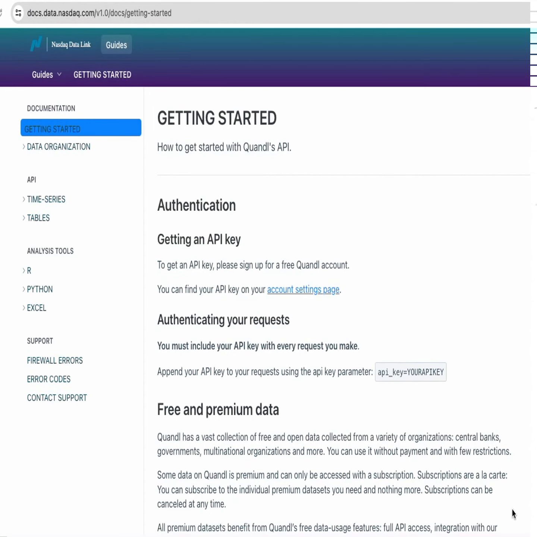In this example, we will see how to create a custom GPT with custom action to get data from an external website using an API key. We will use NASDAQ Data Link for our illustration. We can go to docs.data.nasdaq.com and look at different providers. One such provider is Quandl, and it has a vast collection of free and open data collected from different organizations.